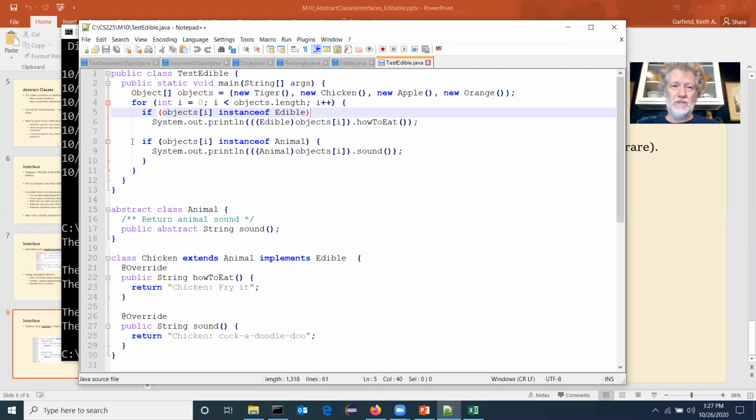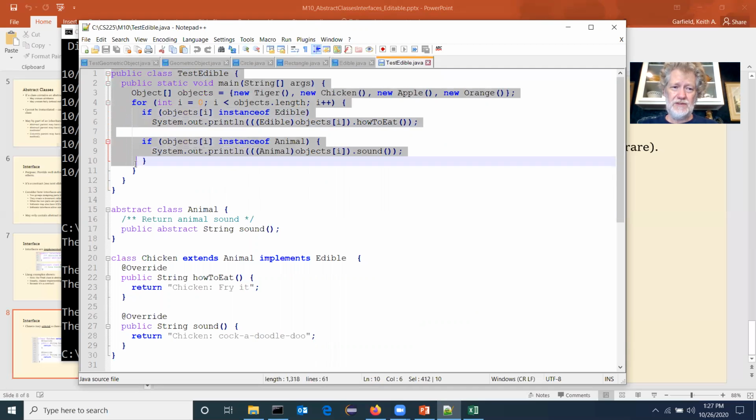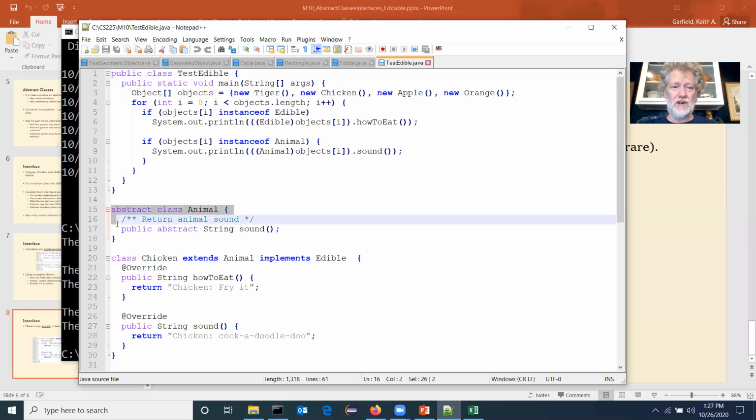And here, test editable. Now, you know, the authors did a very bad thing. That's the entire test editable class right there. What are all these other things? Well, these other things are other classes that they embedded in the same file, which you should never, ever, ever do. Animal should be in its own animal.java file. Chicken should be in its own chicken.java file. But oh well. So they wrote this abstract class animal, and all it has is this one abstract method for sound. And then, let me see here.